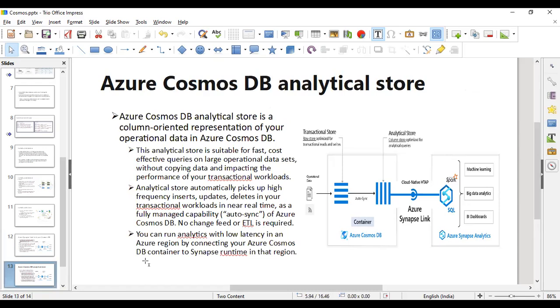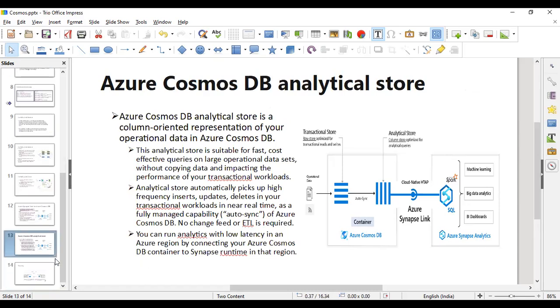So how does the analytical store work? Azure Cosmos DB analytical store is a column-oriented representation of operational data in Azure Cosmos DB. As I was saying, it is a column-oriented representation. It's not row orientation. The analytical store is suitable for fast, cost-effective queries on large operational data sets without copying the data and impacting the performance of your transactional workloads.